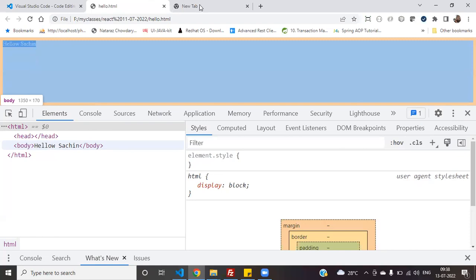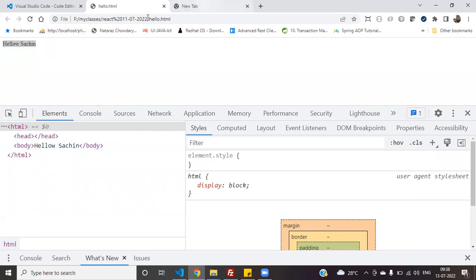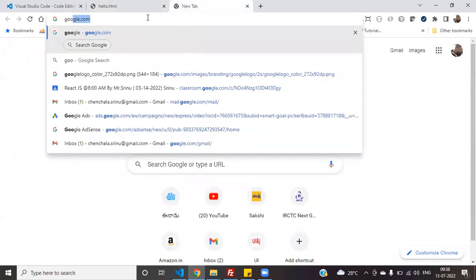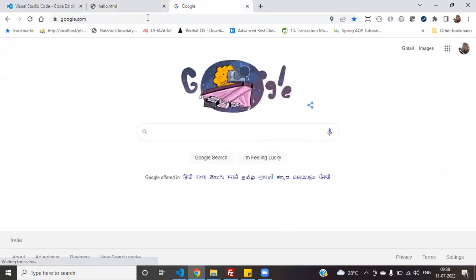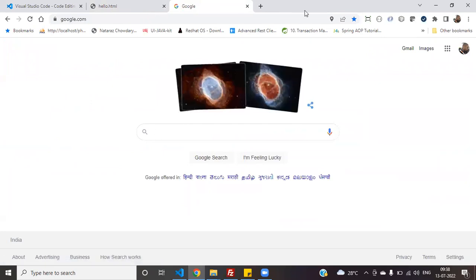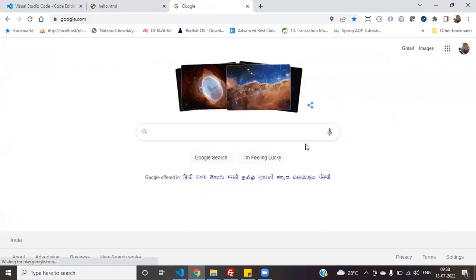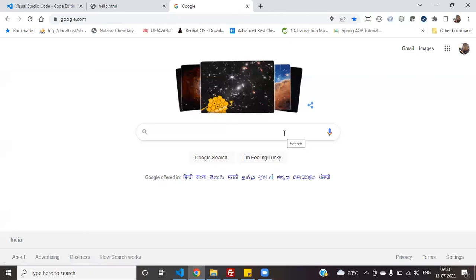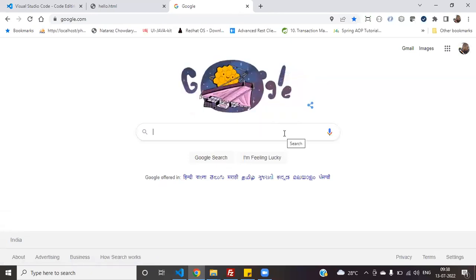Okay, now can I open one more window? Now can I open Google? Now what content is visible to you? Okay, Gmail, images, this one, this one, this one. This is total content only, right? This content is visible or not?